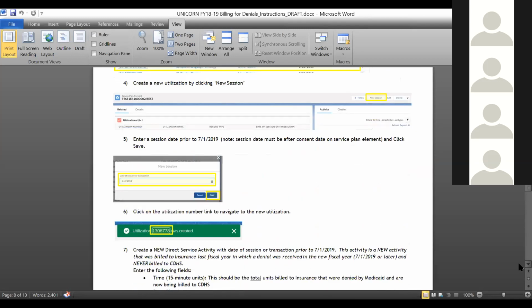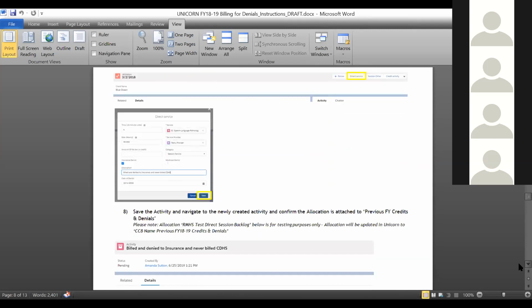Sorry, guys. I tried to zoom in and it put me back up to the top.